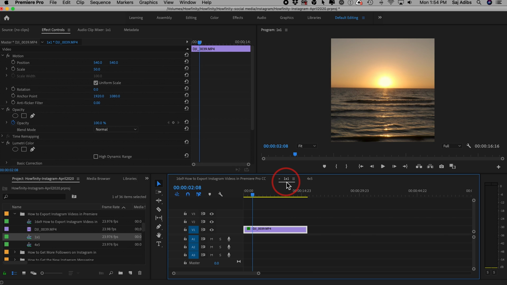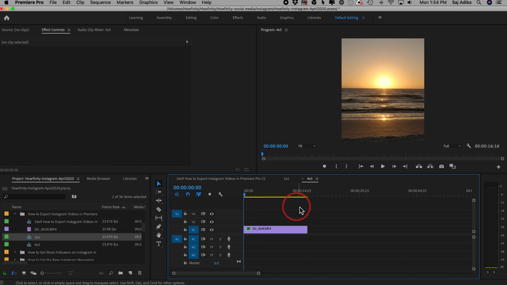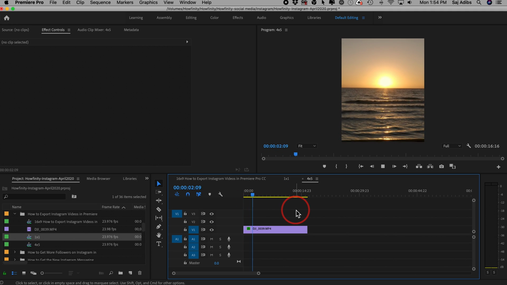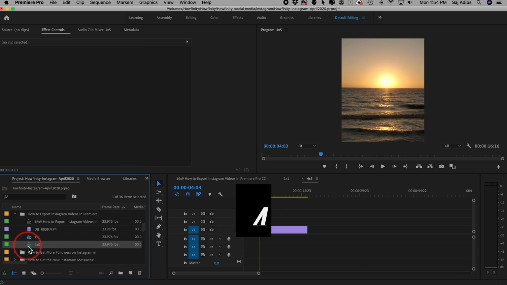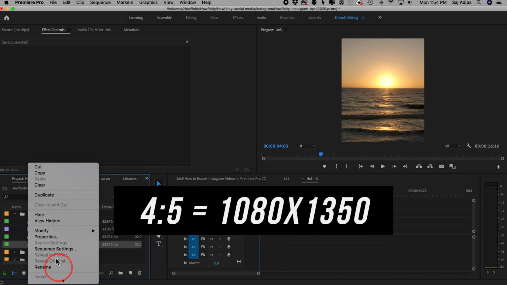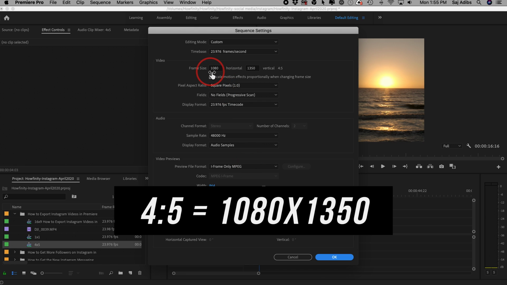You could still do this on Instagram. And this is the most preferred way on Instagram because it will take up the most amount of space on the page. Or you could do 4x5, and this is what this is going to look like. Let me go ahead and press play on that. You could see this one takes even more space and it's recommended for doing Instagram ads. Let me go ahead and right click on this and show you the sequence setting for that. And the size for 4x5 aspect ratio is 1080 by 1350.